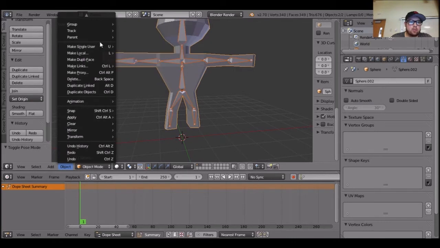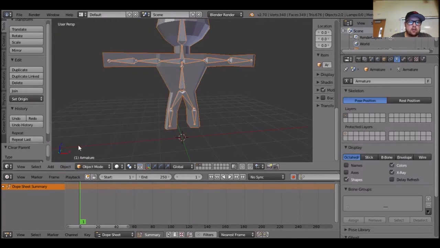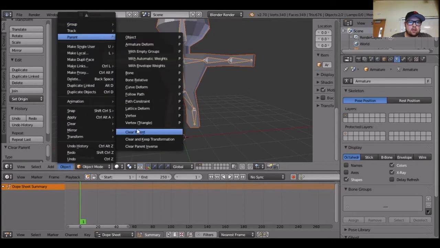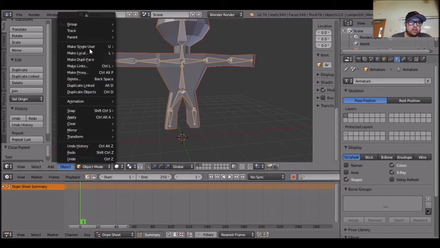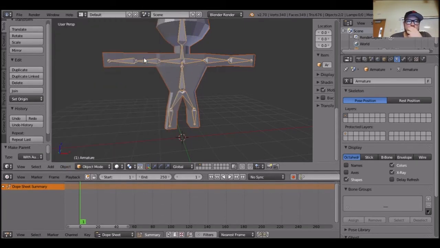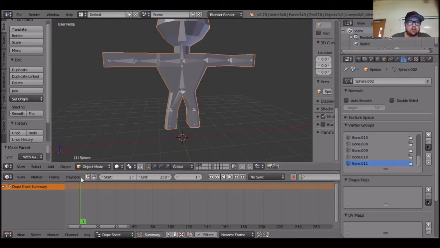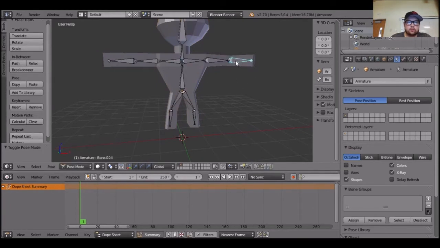Alright, I'm just going through and I'm clearing the parents, so let's try and do this over again. Okay, now let's try resetting the parent, and this should be setting it with automatic weights now. Yeah, alright, there we go.